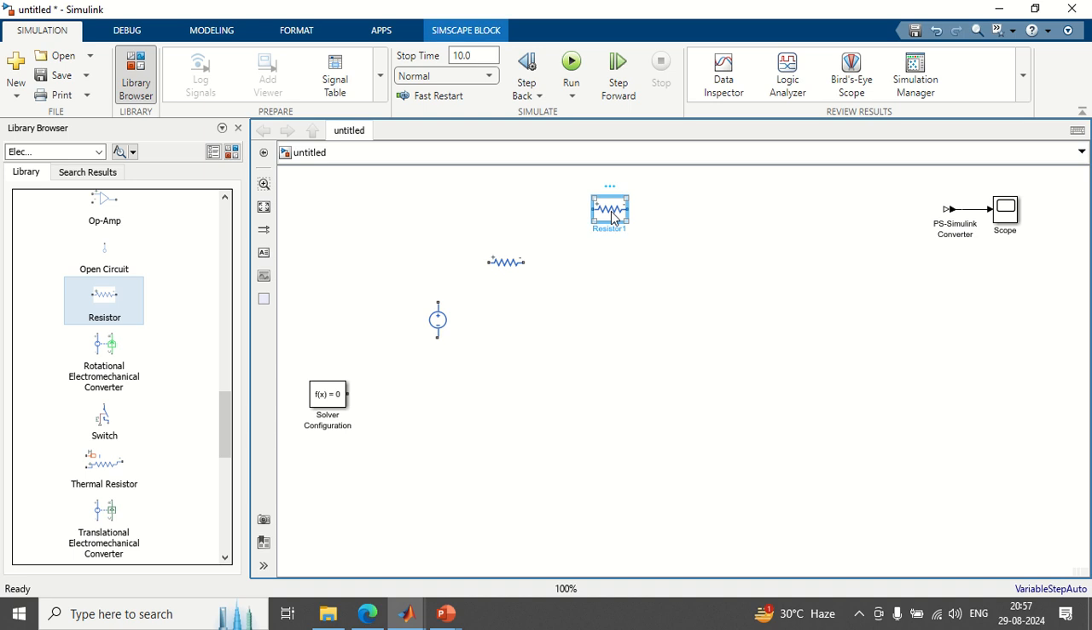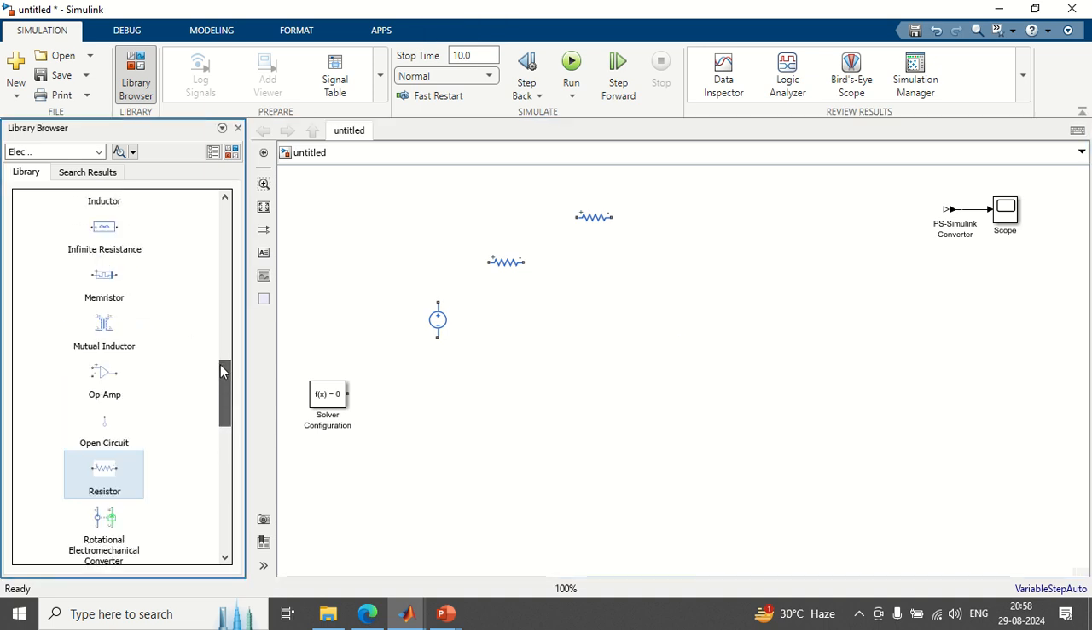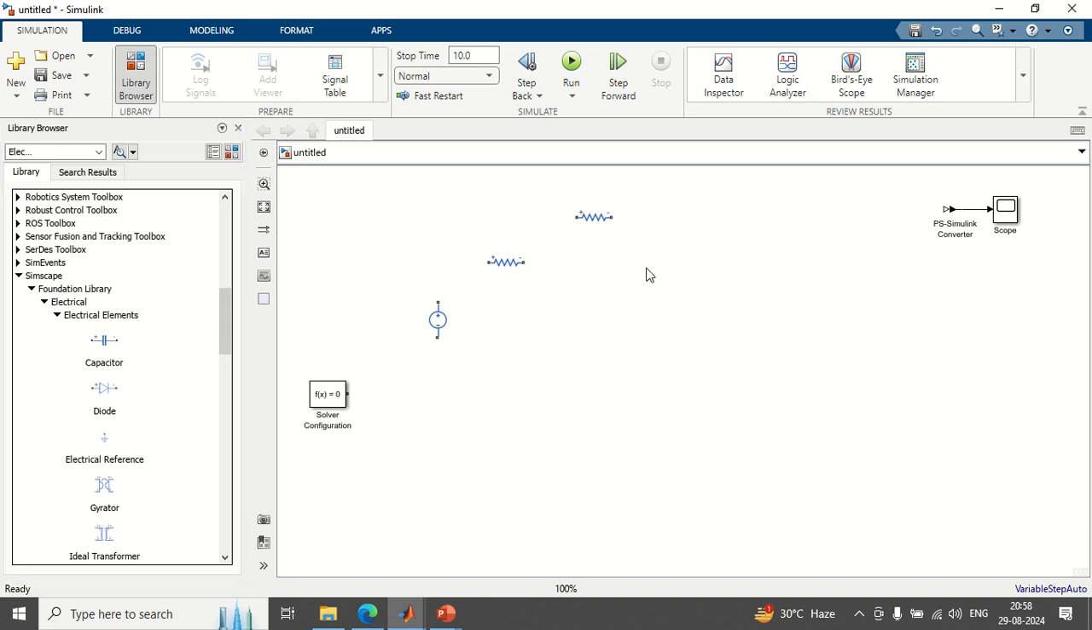Instead of doing that, there is a shortcut key. Click on this element, press and hold Control on your keyboard, put your left click, and grab it like this. It will get copied, and move the other resistor also like this. Keep Control pressed and grab it. Like that you can copy the devices as many times as you need, instead of going to the library every time.